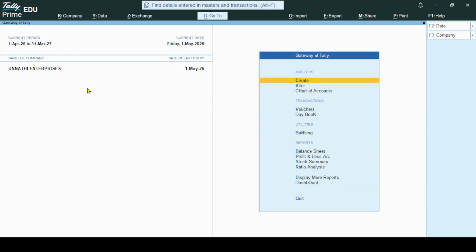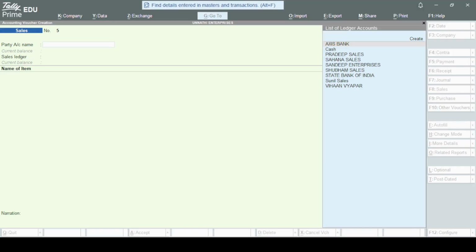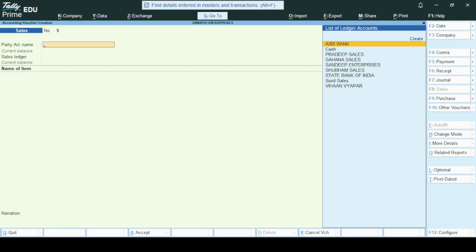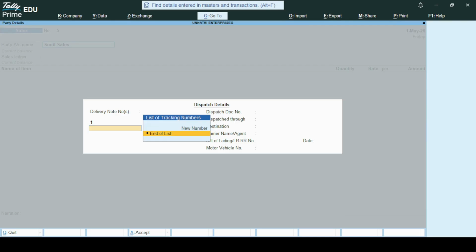Now we will go to vouchers. Press enter. Now we will enter sales invoice. Click on the sales or press F8. Now it has been changed to sales. Now you select Sunil sales. Press enter. Select delivery note number 1. Press enter. Press enter. Dispatch document number.